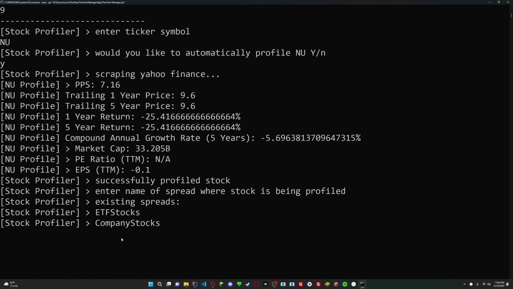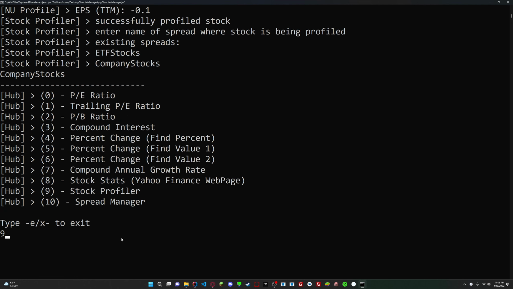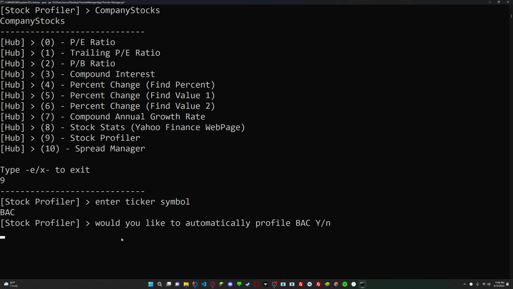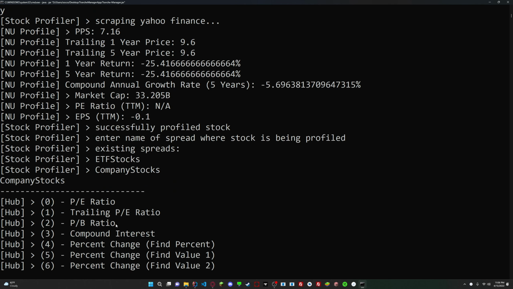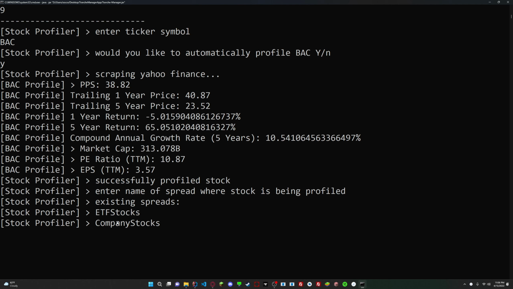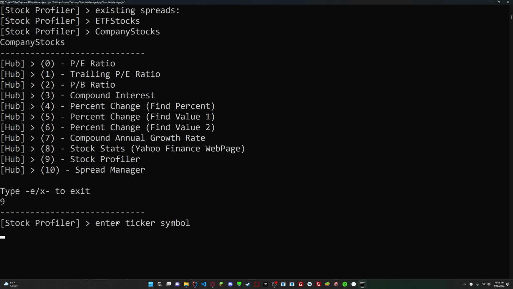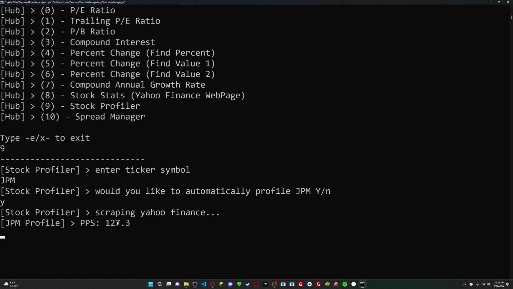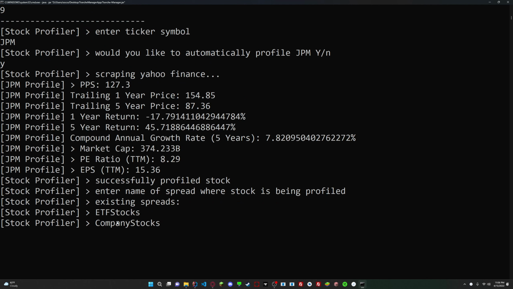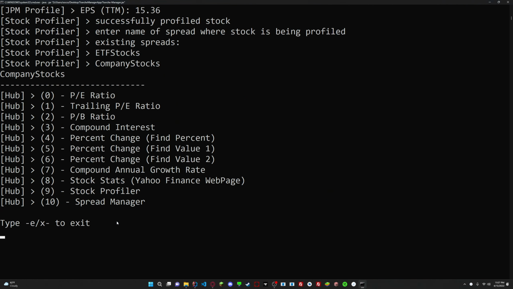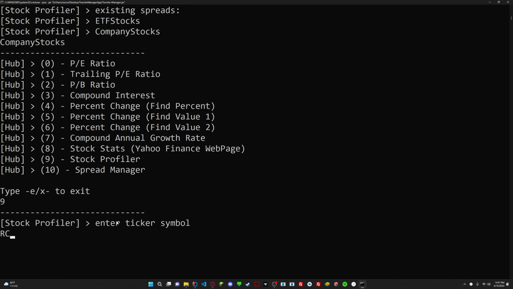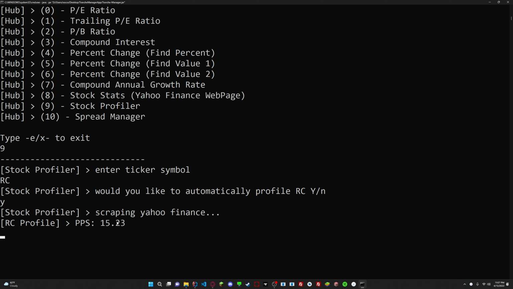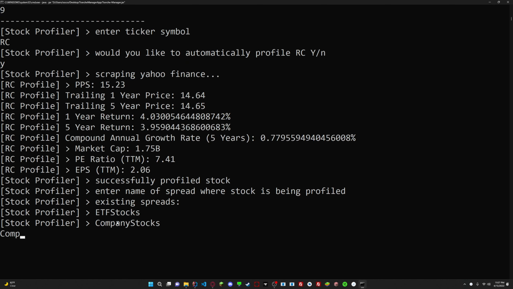So we'll do JP Morgan Chase. And we will do BAC. Wait, did I just do JPM? No. Okay, so we'll do company stocks and JPM for JP Morgan Chase. It's going to scrape everything, company stocks. Why don't we do Ready Capital? Right, and then I also want to do two more.